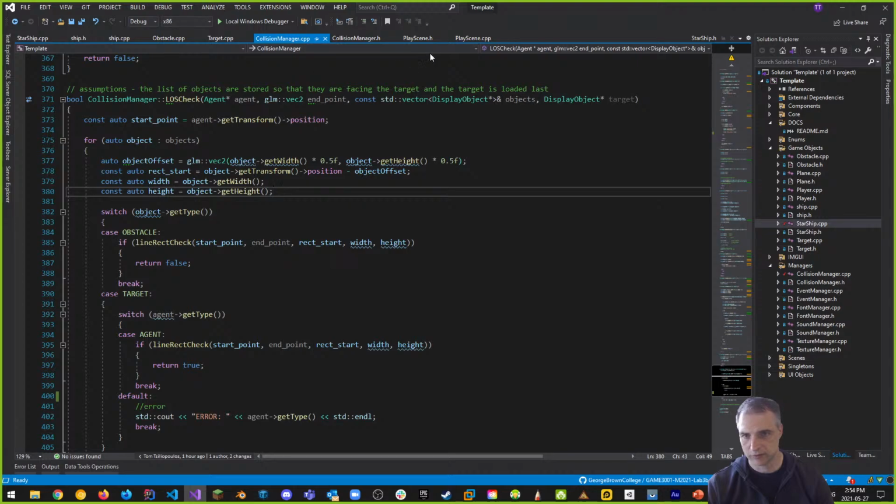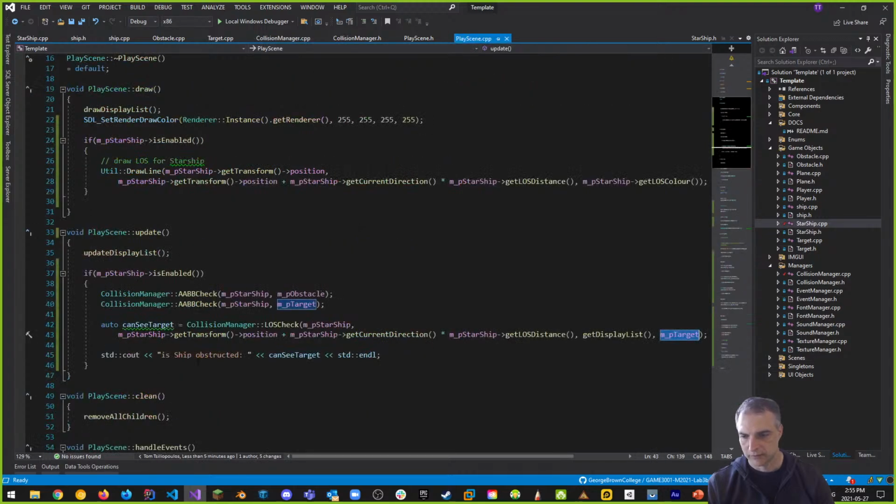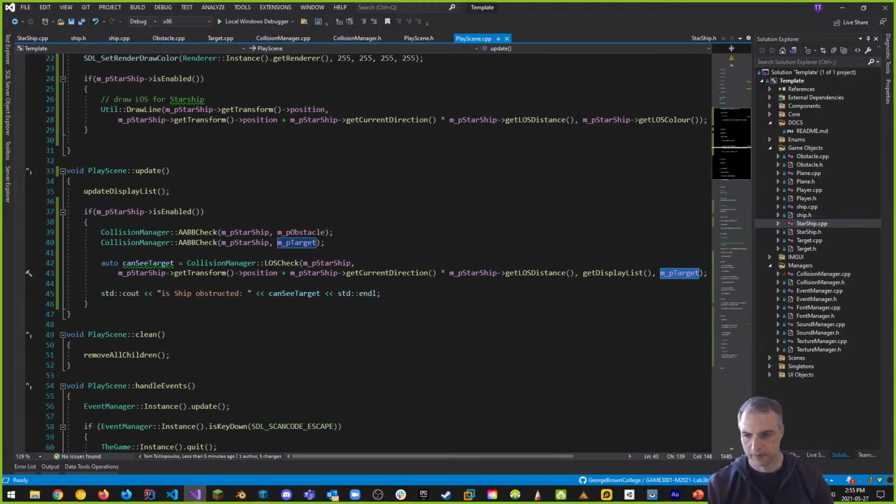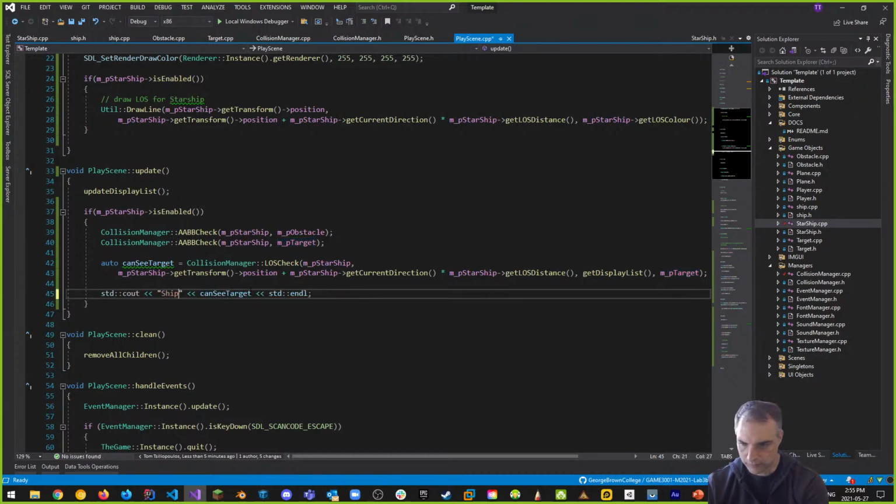So now let's change what it says in the printing. So in the printing then, line of sight. So ship has line of sight, that can see the target. Because right now, line of sight means it has to be touching the target, okay? That's different than what I did before, okay?